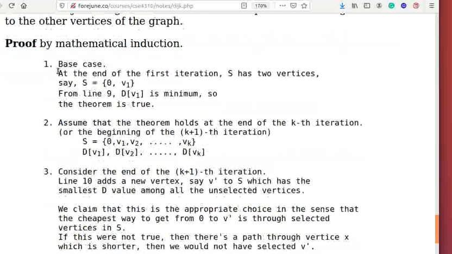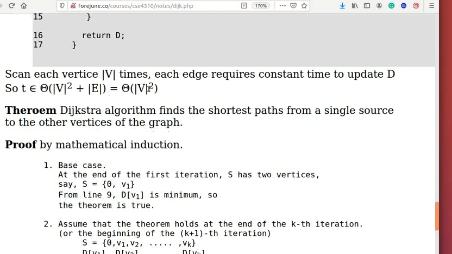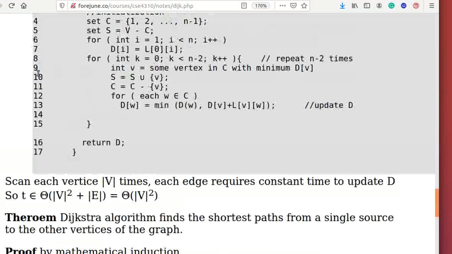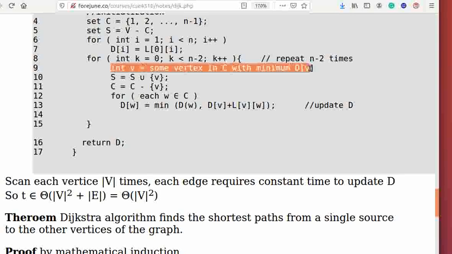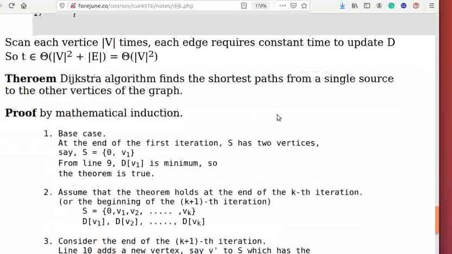First, for the base case, at the end of the first iteration, S has 2 vertices. So you can say that S is equal to 0 and V1. And from this line, we choose the minimum D. From this line, dV1 is minimum. So that means the theorem holds if we only have 2 vertices.